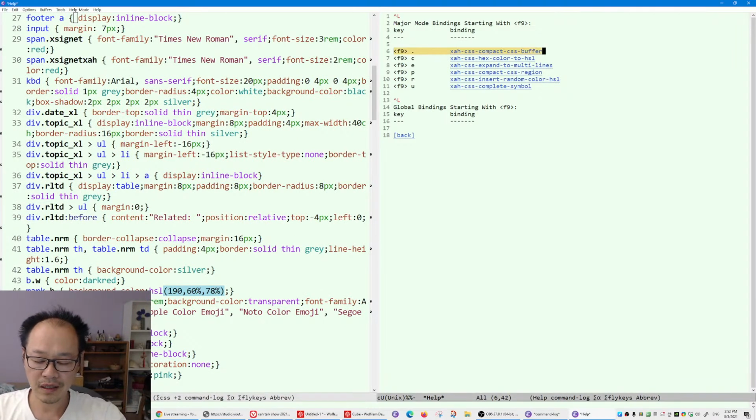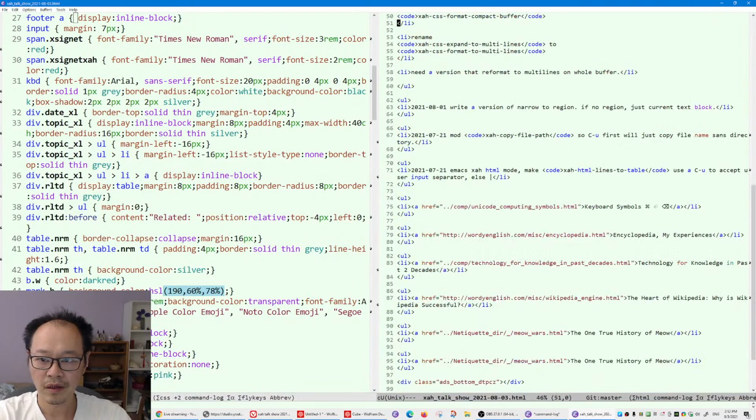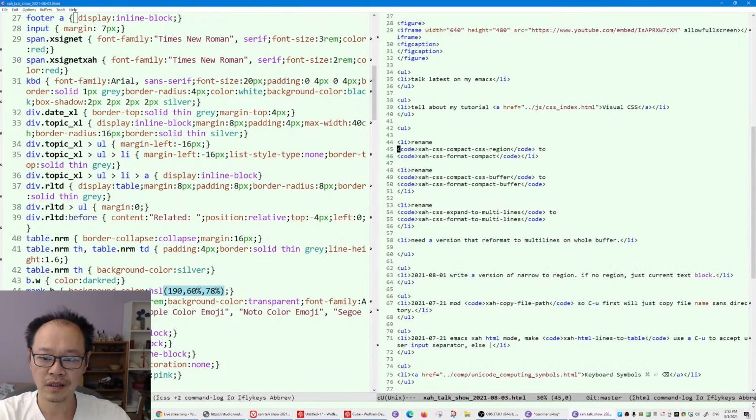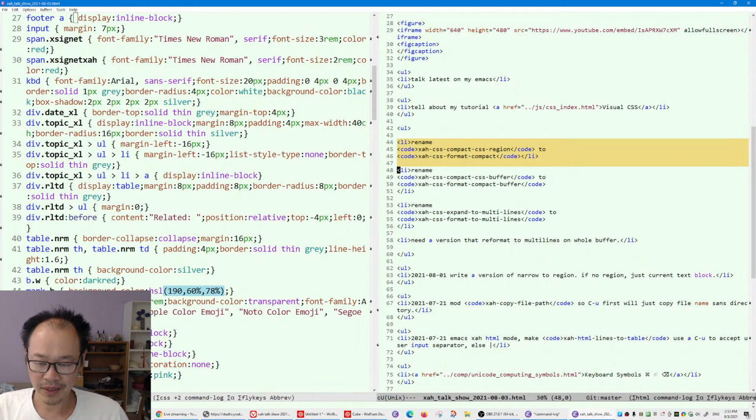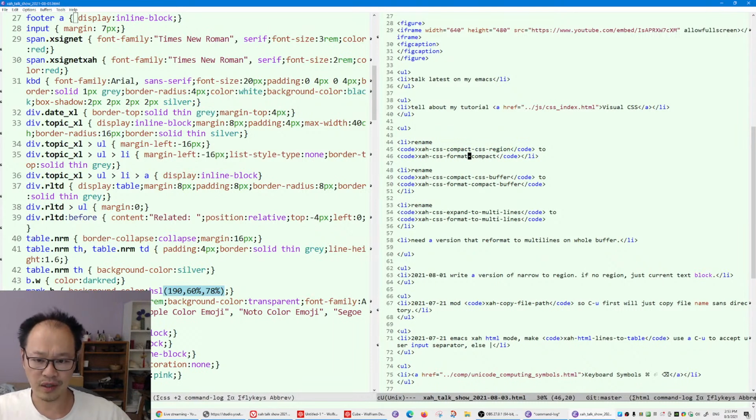Now, why is the naming kind of odd? Because I'm thinking of renaming this compact CSS buffer to XahCSS format compact. Like I talked about in talk show. So let's go to talk show. Here, you see, I want to change it to format compact. Why? Because when you have the word format, then people understand what it is. It's kind of more general because what you are doing is actually reformatting the thing.